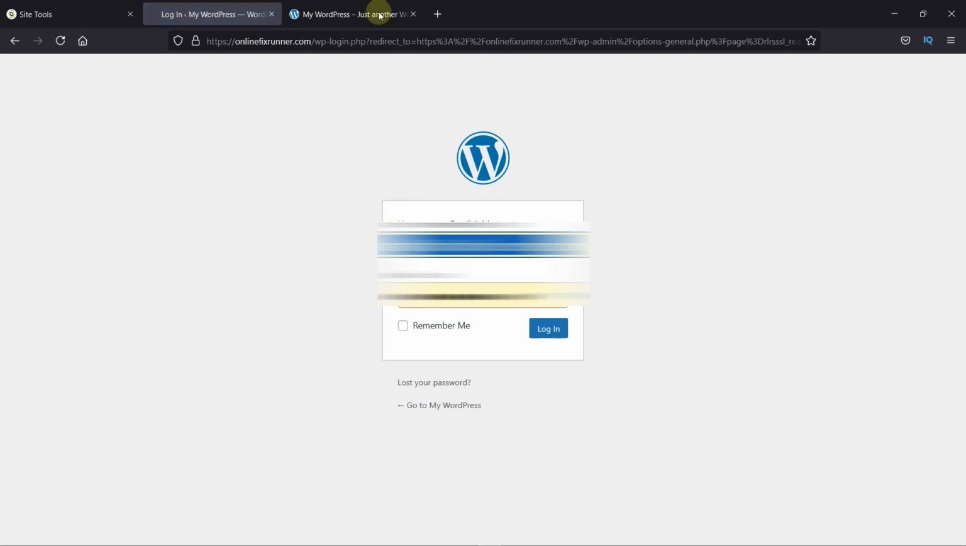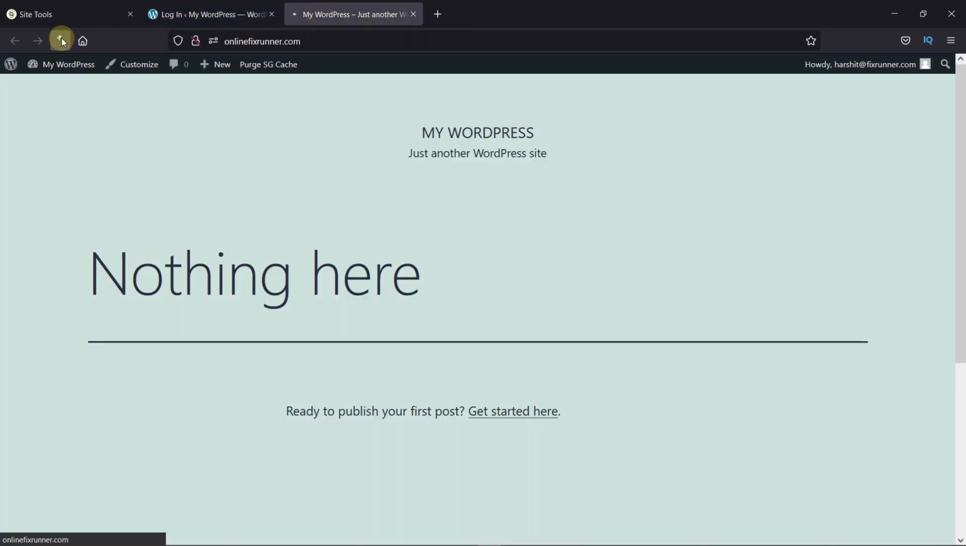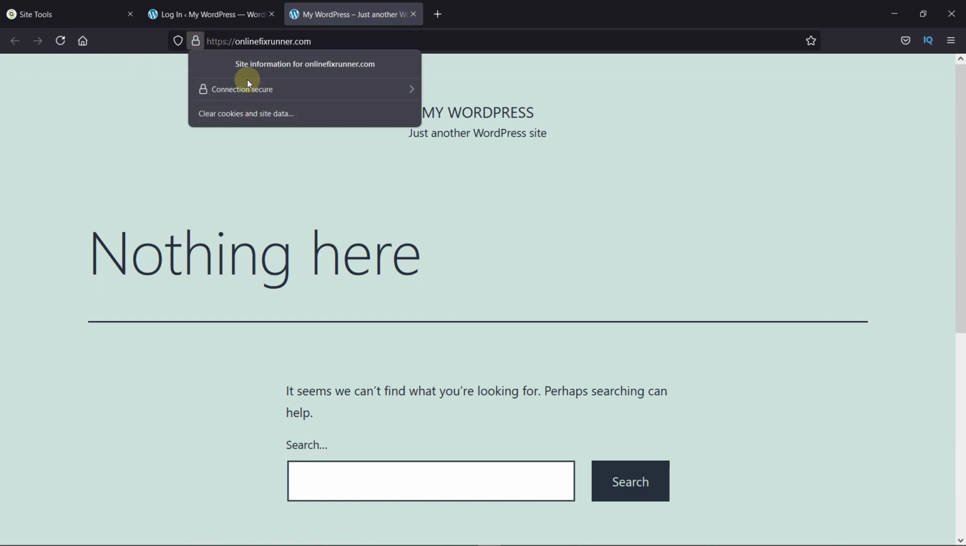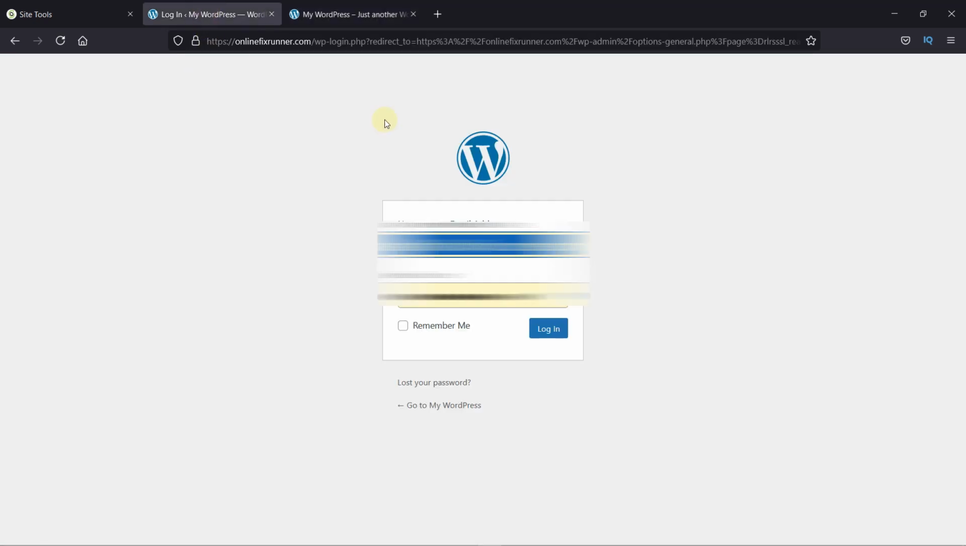But before that, let's go to the website, and I'll just reload the site. And you can see it says the connection is now secure. So the SSL certificate was installed and activated successfully. Now let's log back in to our website's dashboard.